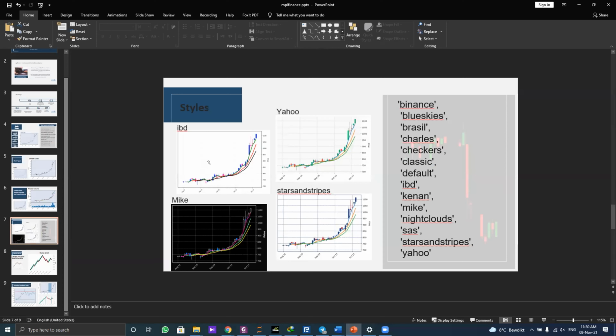For example, here is IBD, Yahoo, and this Stars and Stripes, which are the different visualizations for different styles based on the theme of your presentation.